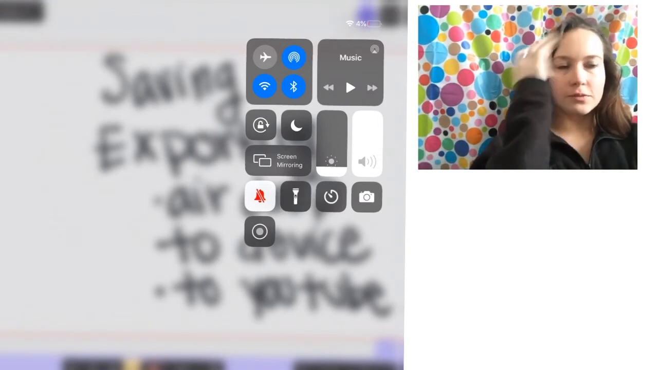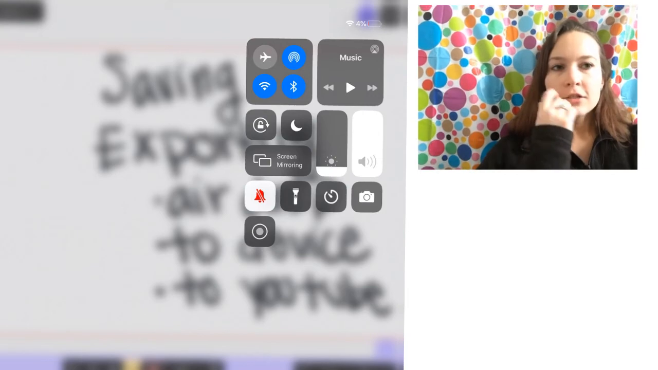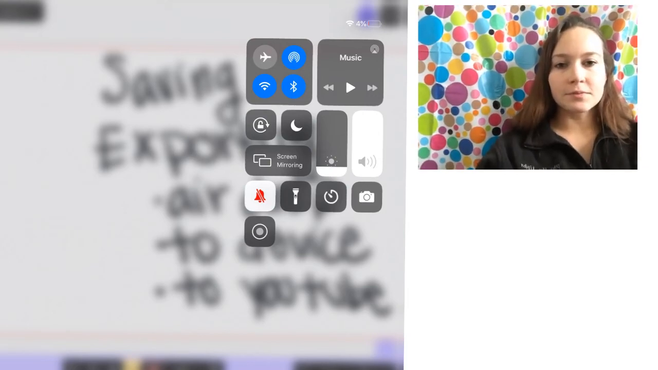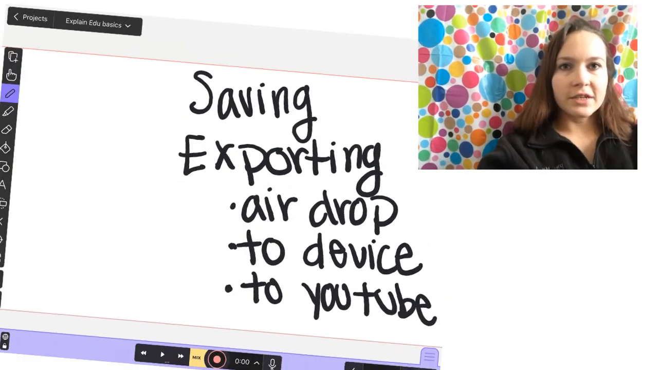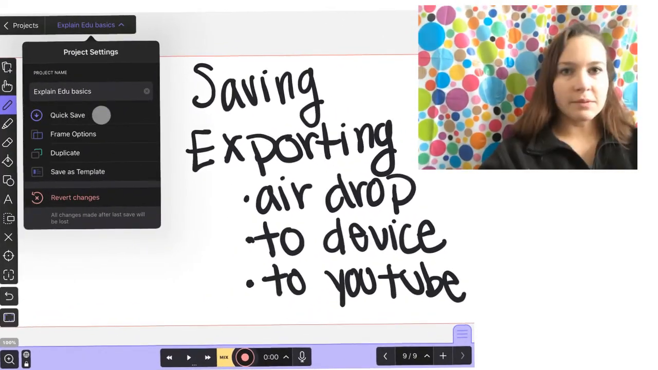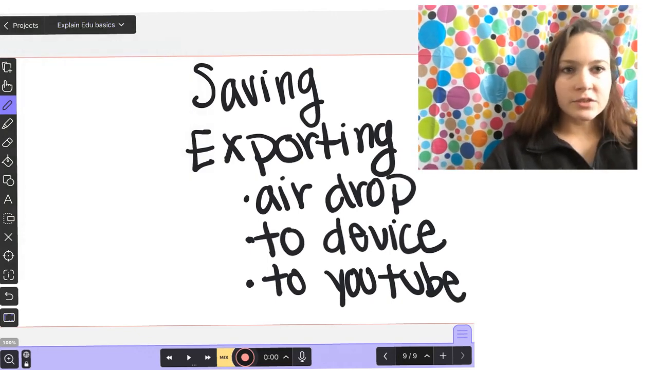Okay, so we're wrapping up our project. You've written everything, you've added your notes you want to add. So here's how to save and export. Okay, so same thing with saving. If I click that drop down box, I do quick save. Okay, and then you can just exit as normal.